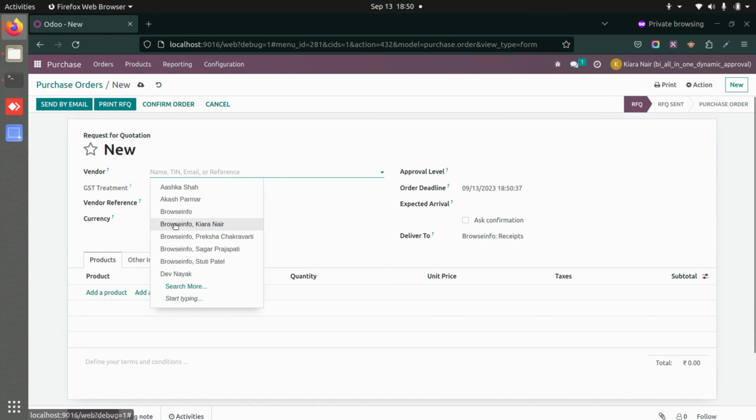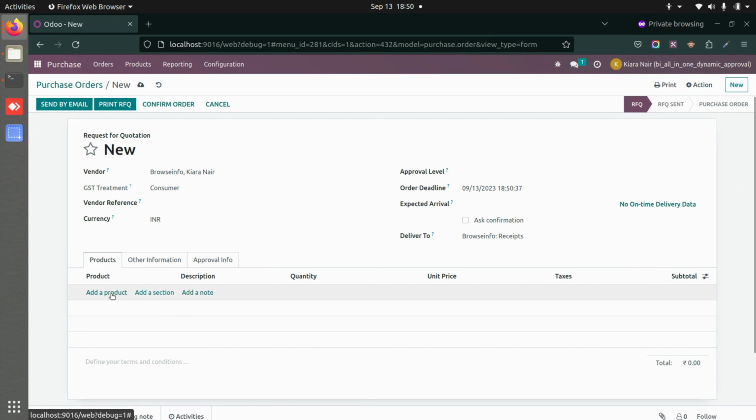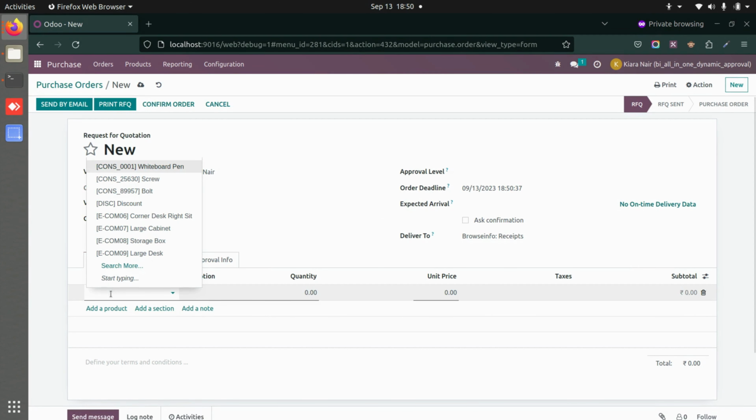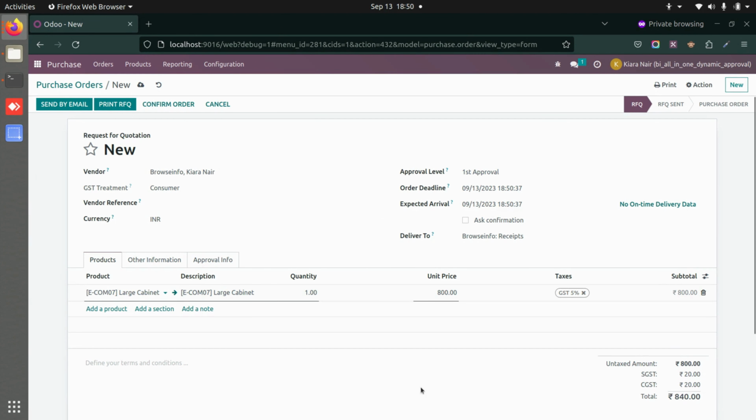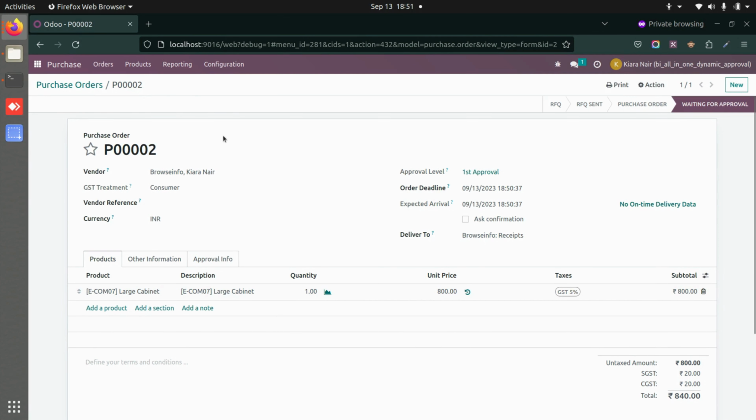I will add the details. It has to be minimum 500 because that is the level. So okay, it has been added, and you can see the first approval has already appeared over here, and we can confirm the order. So once the order is confirmed, it will go in the waiting for approval stage.